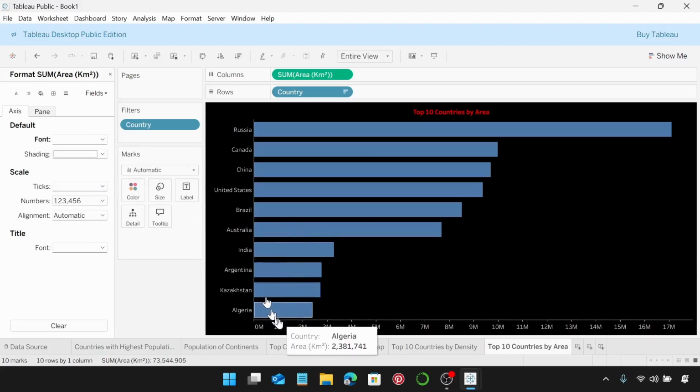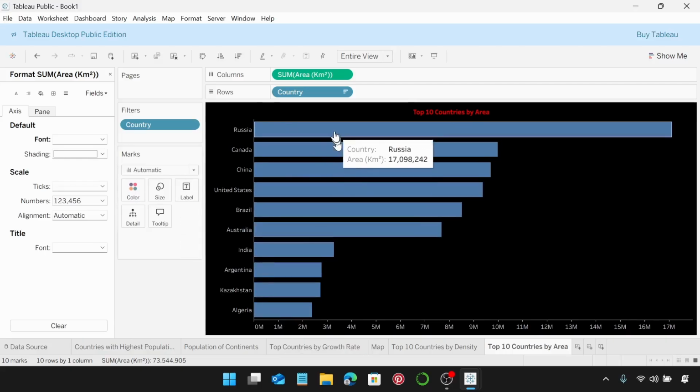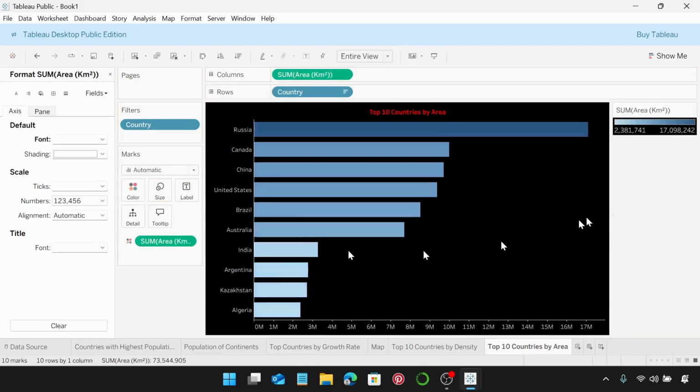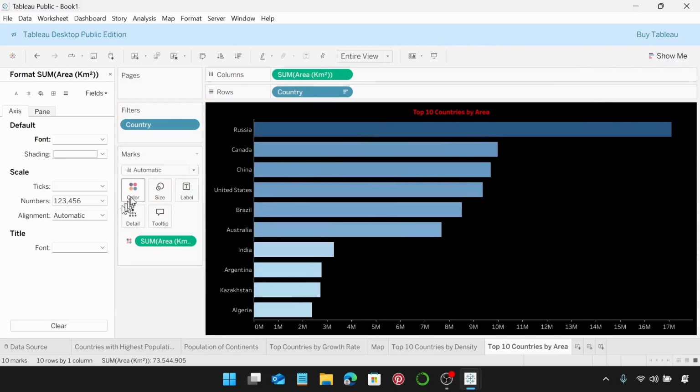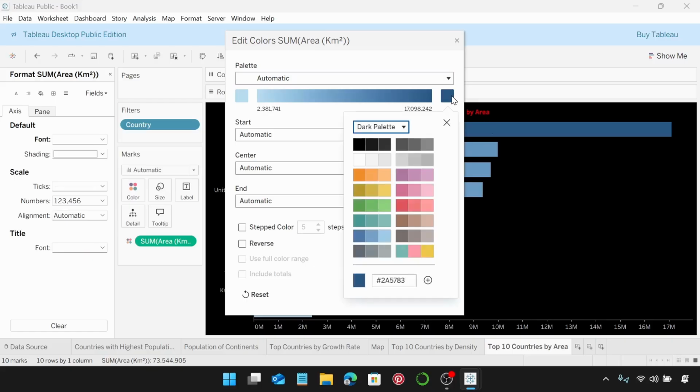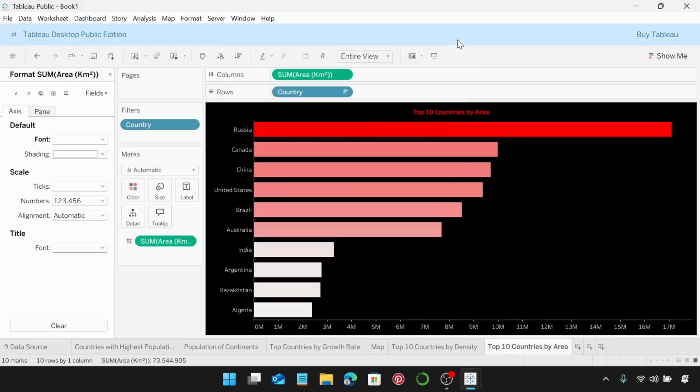Now let's change the color of these bars. So I'm just going to use control, drag some to color. Select this drop down, hide card. Now go back to color, edit colors, and this color on the right, select that. And we're just going to change this color to red, like this. And I'm just going to close this and just close this as well. And we are done with this.